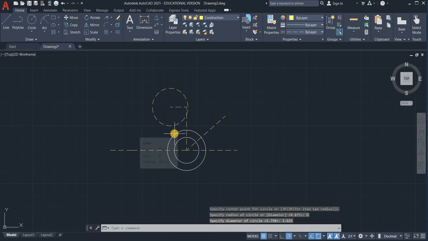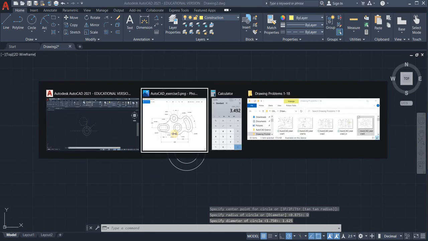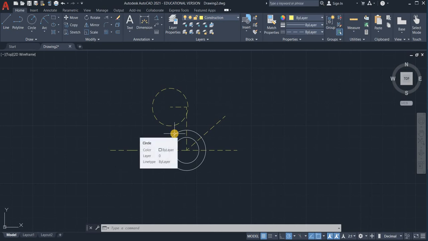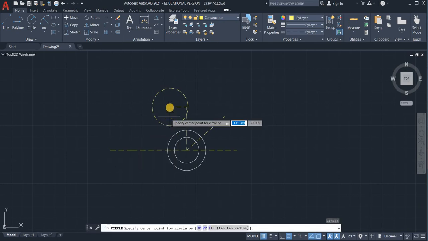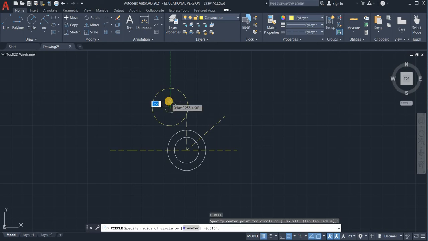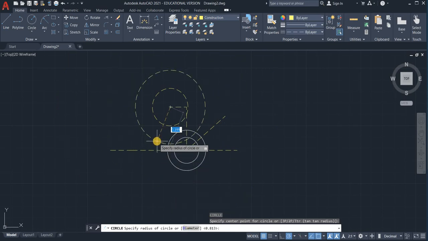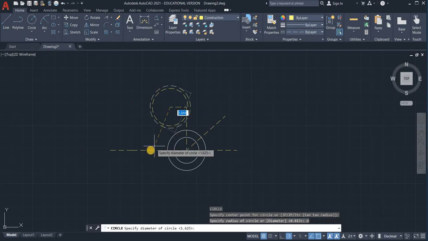Okay. God, I did it again. I'm still on the wrong layer. Okay. And 0.75. All right, instead of going down to the command line and typing in D or clicking on D, I could just go to my keyboard, hit D, hit enter, and that automatically put me in diameter, and it is 0.75.